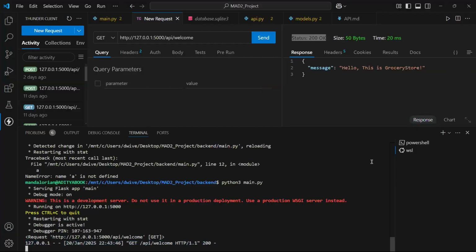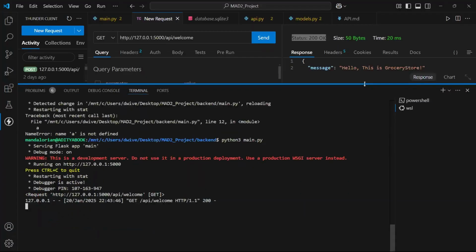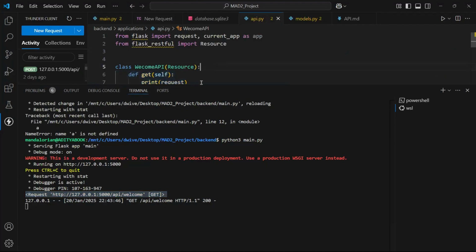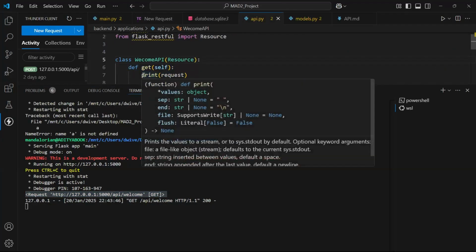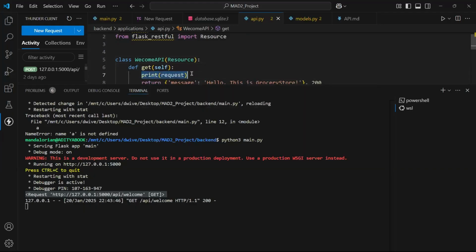Anything on this? Okay, we missed one thing. If you see this line, why do we have this line in the console? Because we have printed the request here. If you see the request carefully, we have the request URL here, and we have the request method here. Okay, and this is a request object. That's why we have request here.